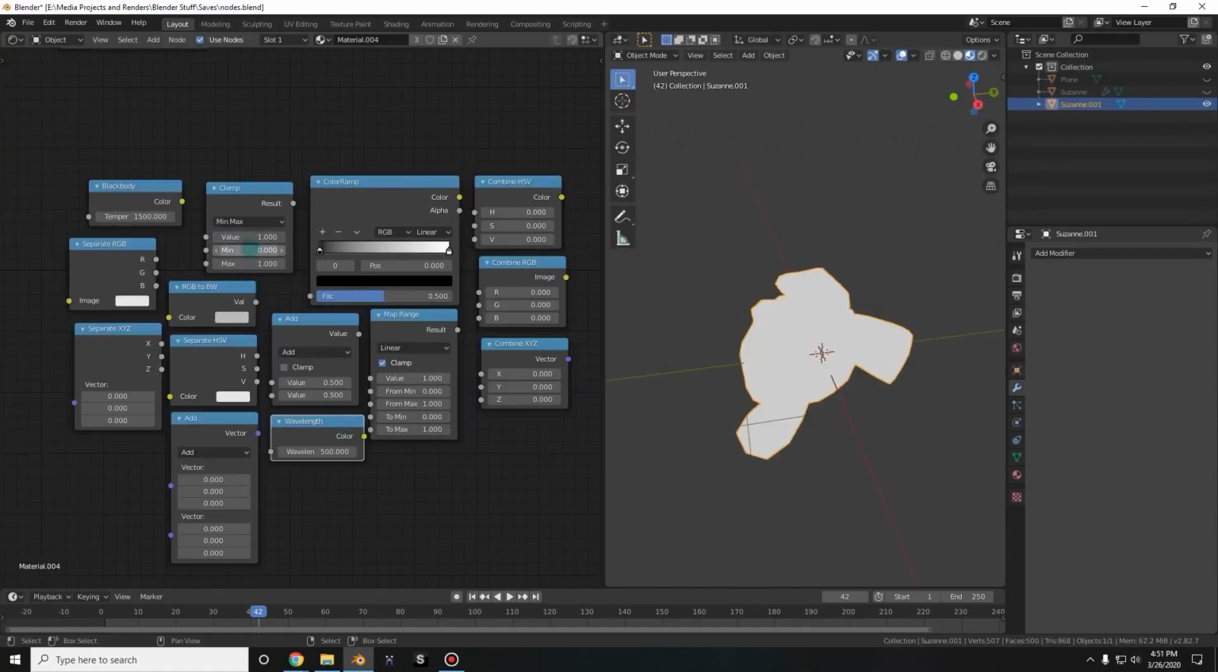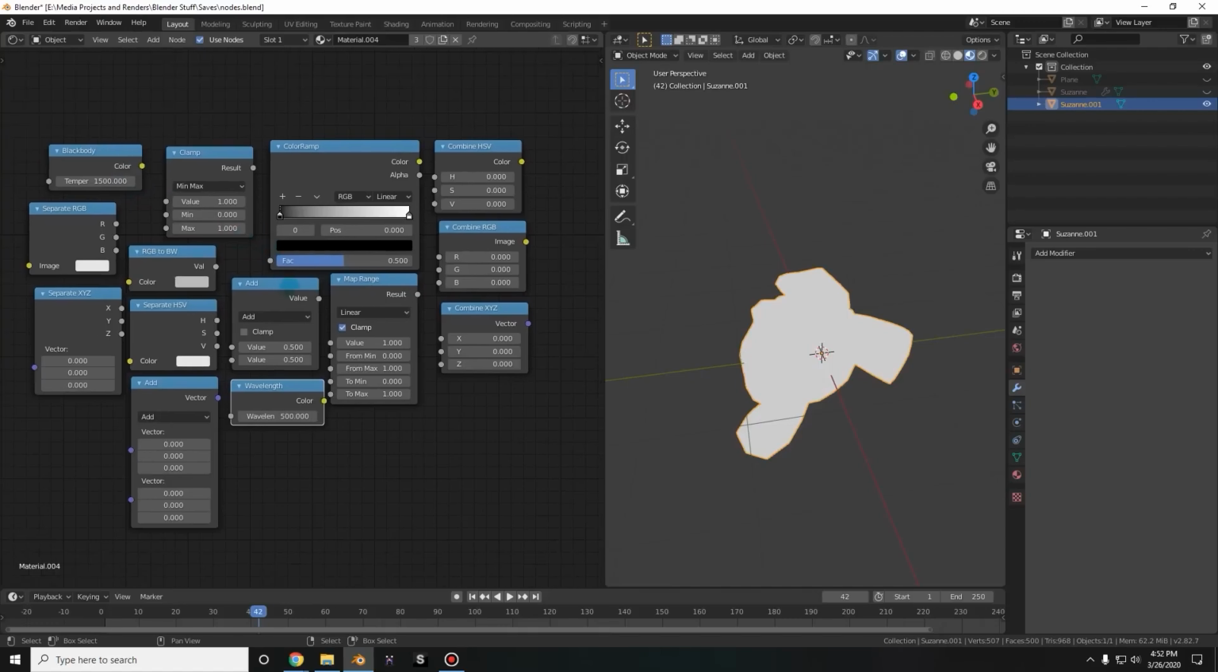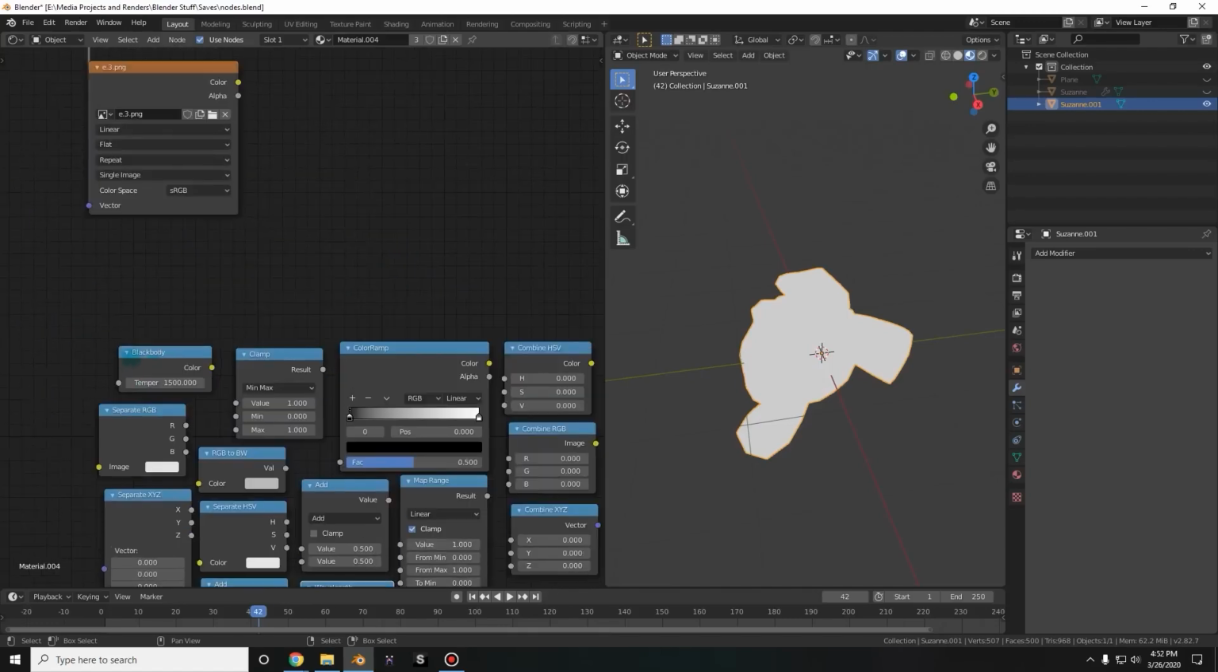Converter nodes do exactly what the name would suggest, converting one type of thing into another. Let's start with the blackbody node.